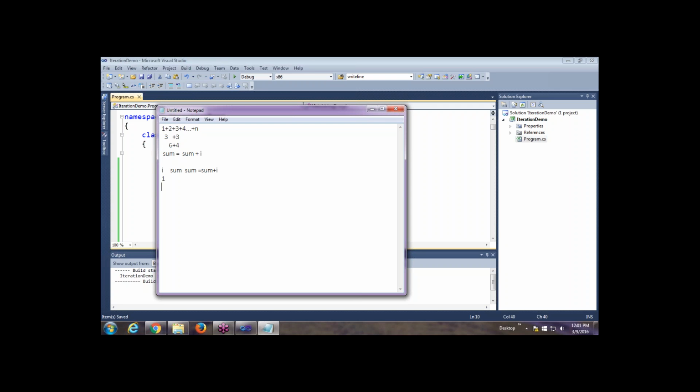So when the I value is 1, assume the sum value is 0. So the new sum, which is the summation of 0 and 1, would be 1. Now I becomes 2. And now this 1 is going to be our sum. So here we'll get the result as 3. I is becoming 3. The new sum value is 3. This is going to become 6. I is becoming 4. Sum is 6. So here we get the value as 10. And this is how the process will continue. So what we have to write inside the loop would be sum is equal to sum plus I.